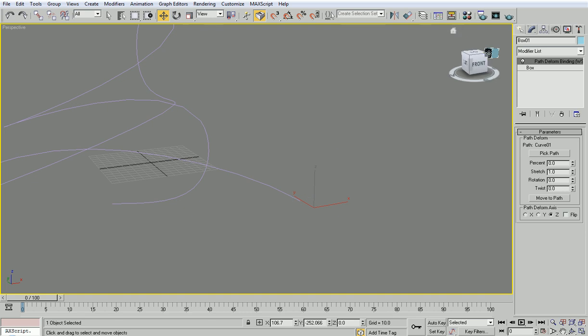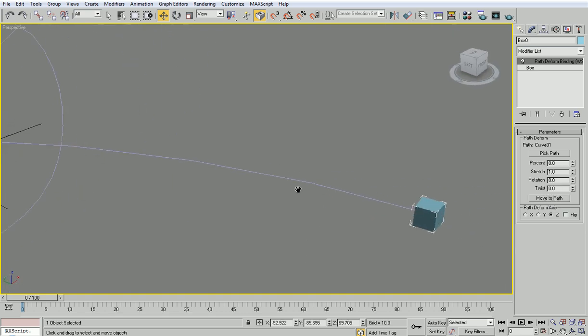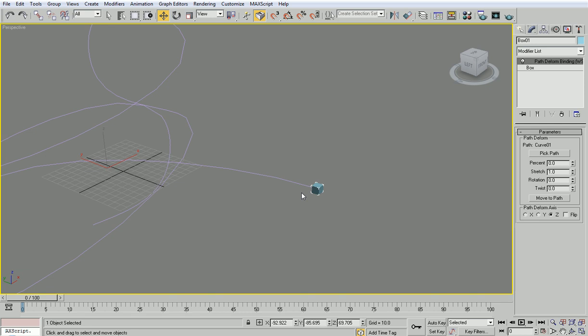So I see that, strangely enough, it jumped somewhere else. So I choose Move to Path and it will come over here. This is not like the path constraint, where the object will travel over the line. No, this is a modifier that will make the object stretch to take the form of the line. That's what it will do.